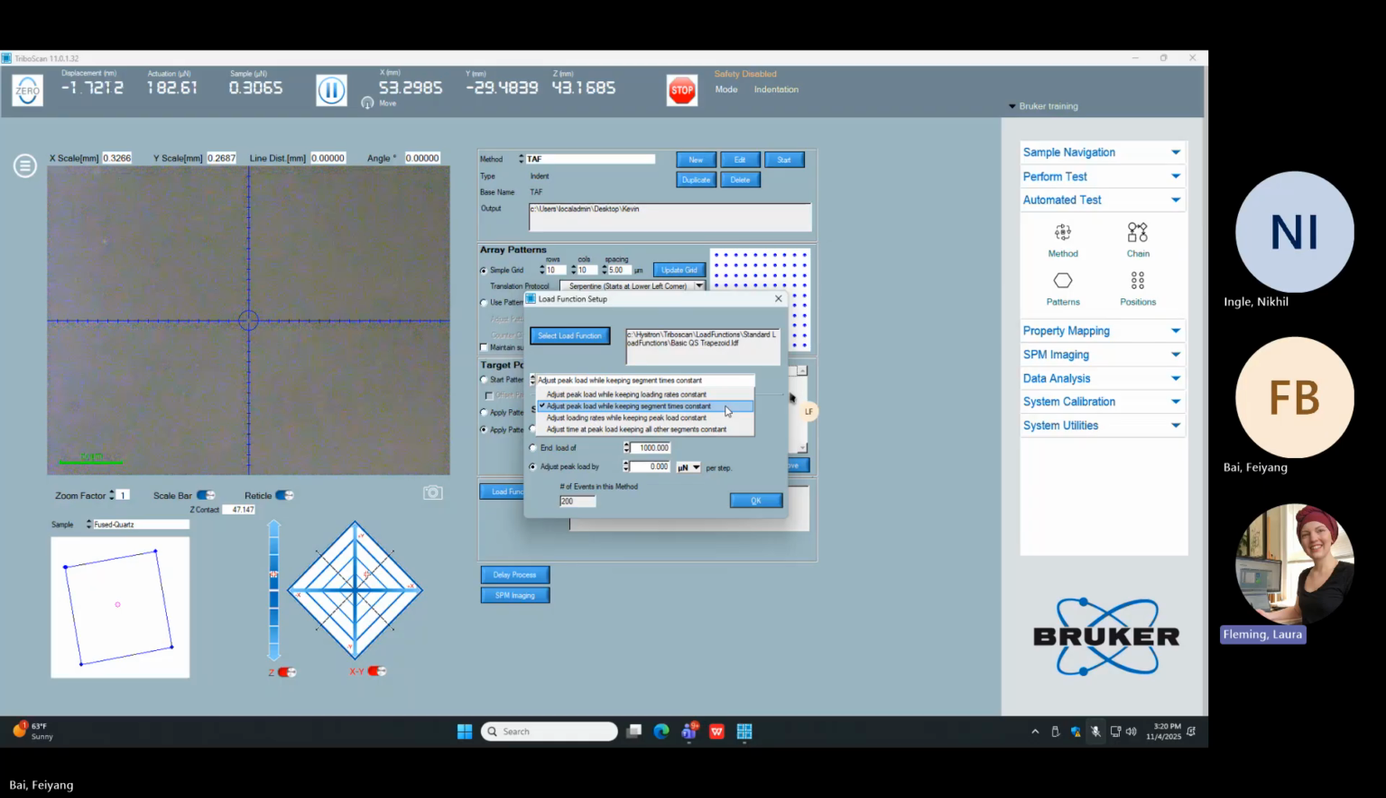There are some other options here. Adjust peak load while keeping loading rates constant. You can do that, but you have to be clever about it, because if you start with a 10 millinewton indent in 5 seconds, by the time you get to your last indent, if it's 1 millinewton, that is going to have a lot less data in it because it's going to happen much faster.